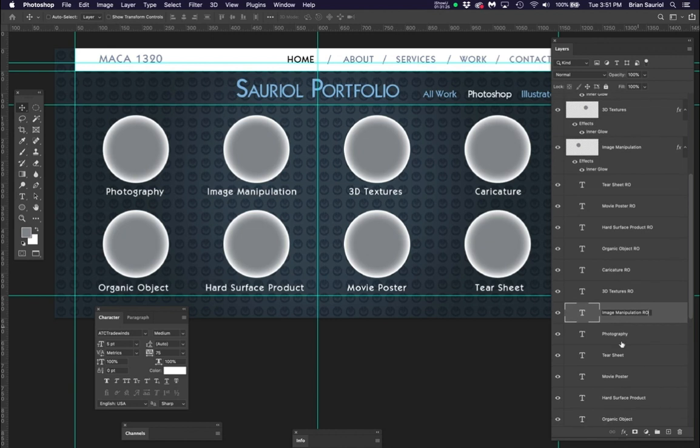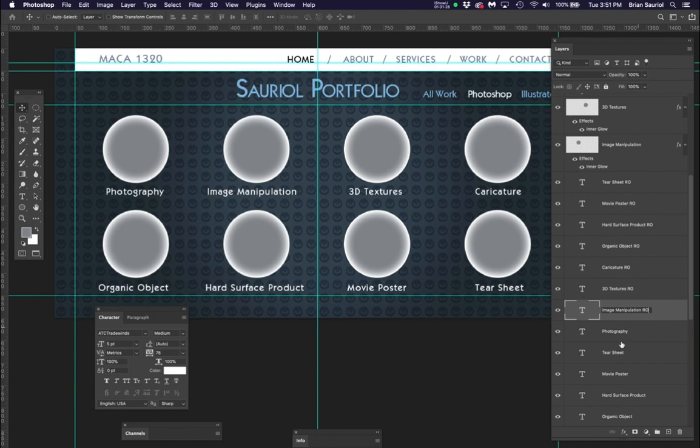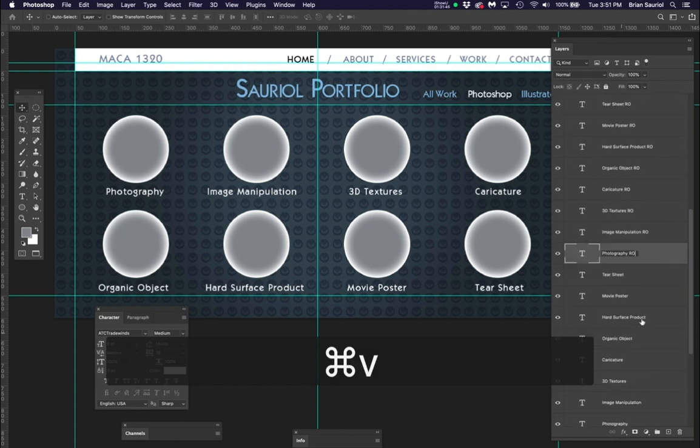Did I do that right? Why is photography next to tear sheet? Tear sheet, movie poster, hard surface, caricature, 3D texture. Oh, right. Okay. So that one now should be the rollover. Okay, I just got confused for a second.